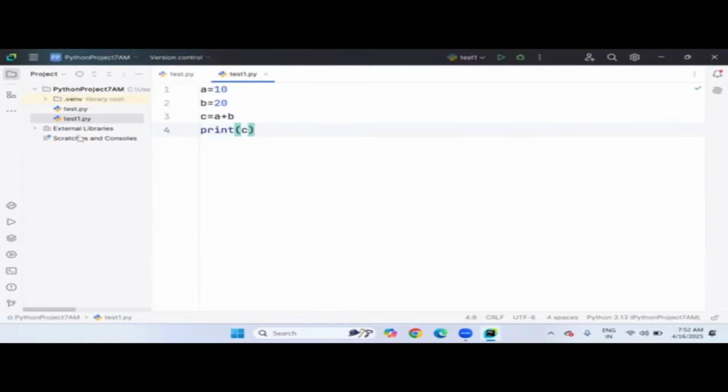And not only these libraries, if we have some additional libraries which will not come by default, you have to install them explicitly. That also is possible. How to install explicitly also, I'll tell you situation-wise.